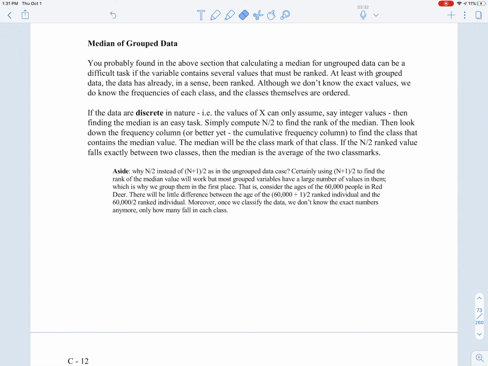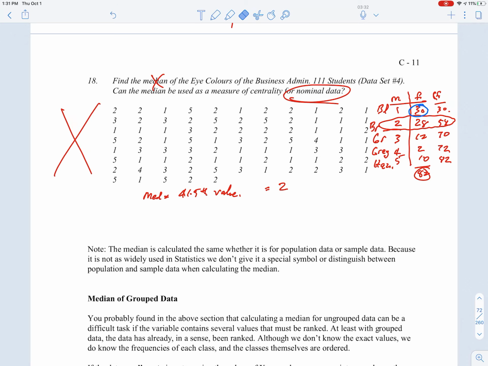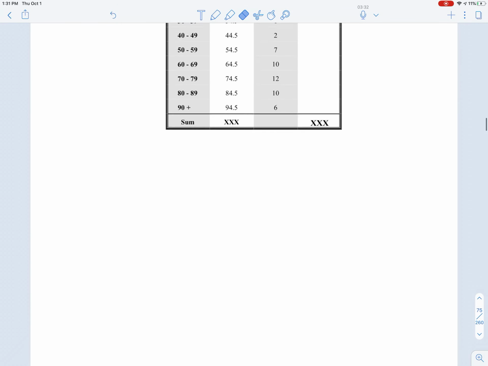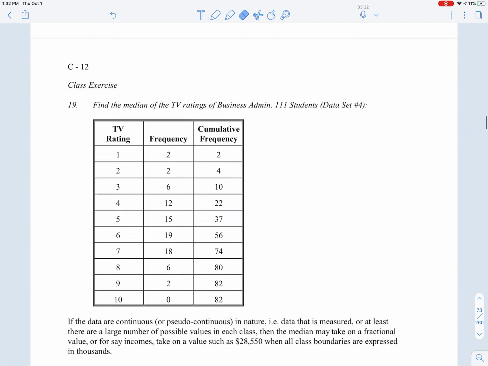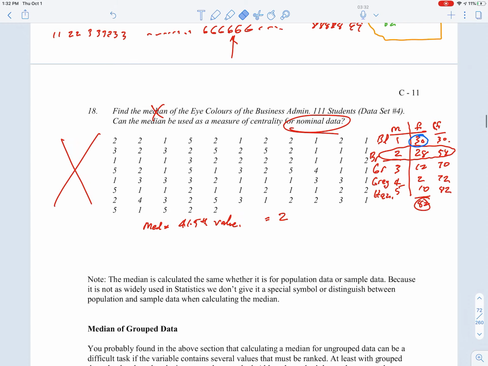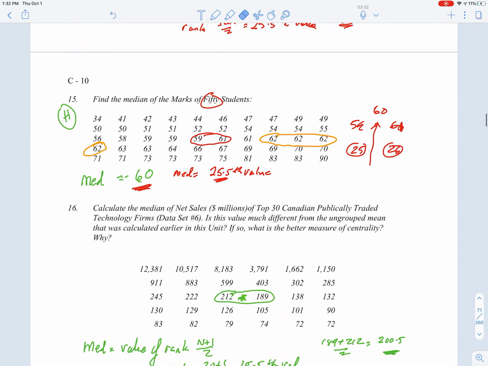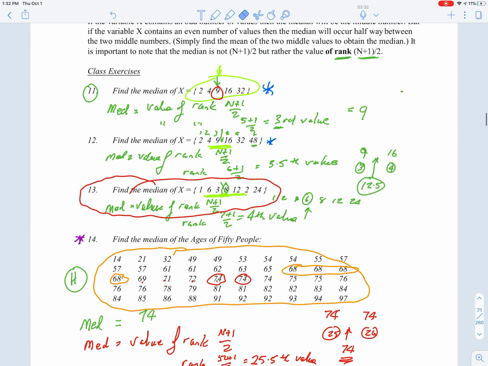We're taking a look at the median of grouped data, which is on page 11, and it'll go through to about page 14, I think it is. Yeah, there we go. So you'll recall that when we took a look at the median of ungrouped data, let's just take a look up here. It's the value that is the middle value in a data set.